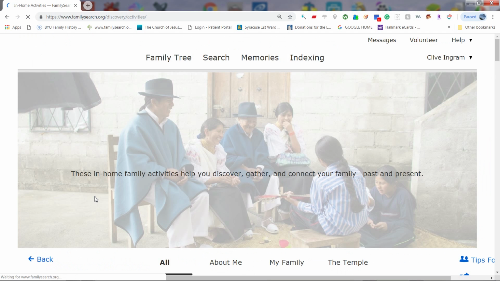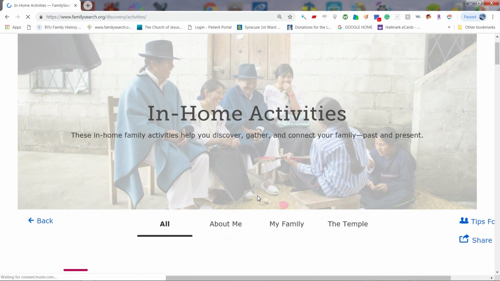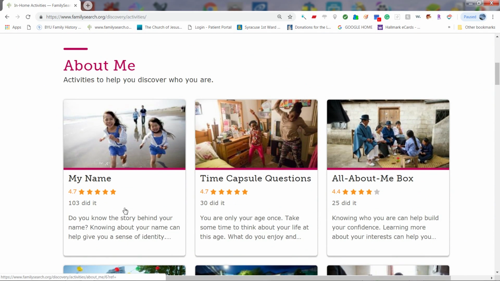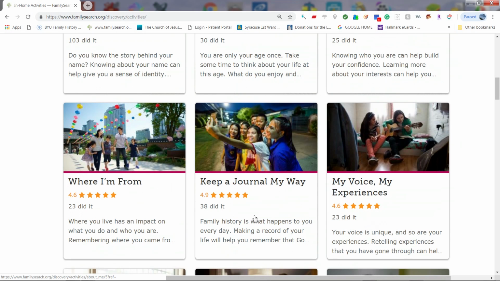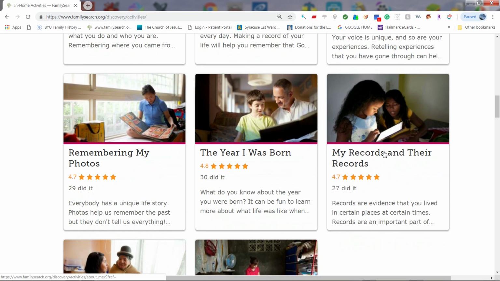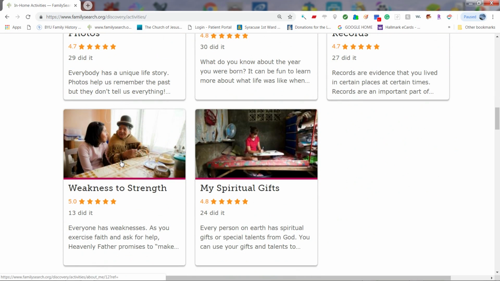Next, scroll down to see the various features. In the My Name option, you can learn the story behind your name. You can create a time capsule, an All About Me box, do a Where I'm From project, get suggestions on keeping your journal, record voice recordings of your experiences, find ways to enhance your photos, and learn about the year you were born. Learn about the importance of your individual records, examine how to change your weaknesses into strengths, and find ways to enhance your spiritual strengths and gifts.